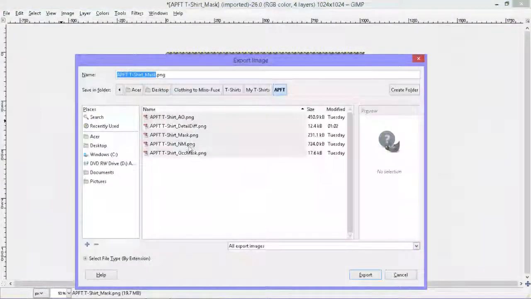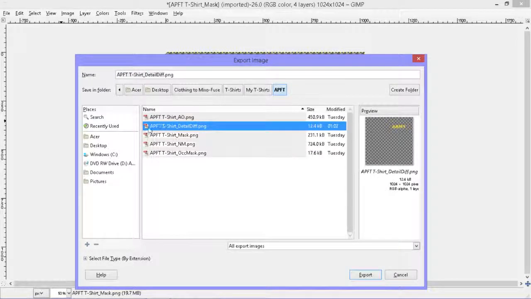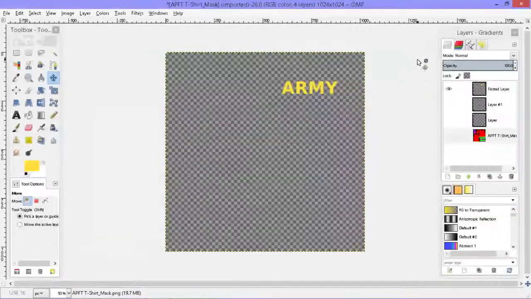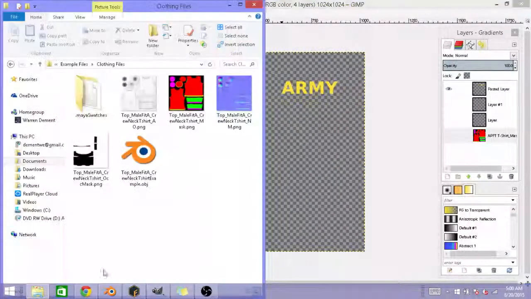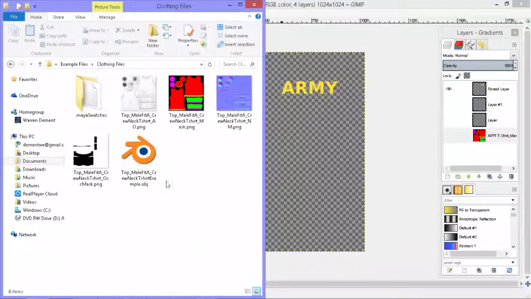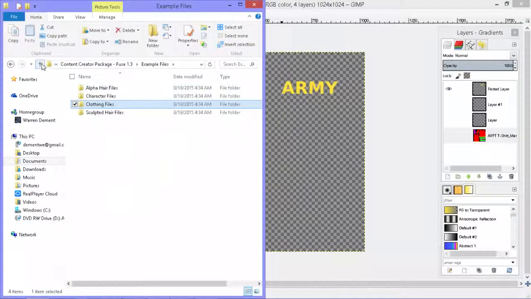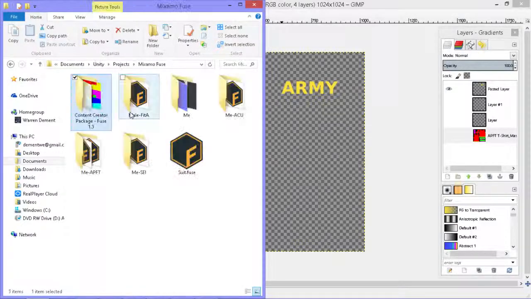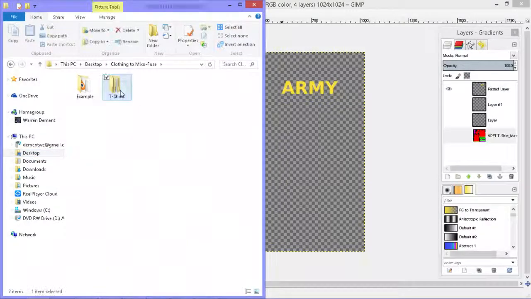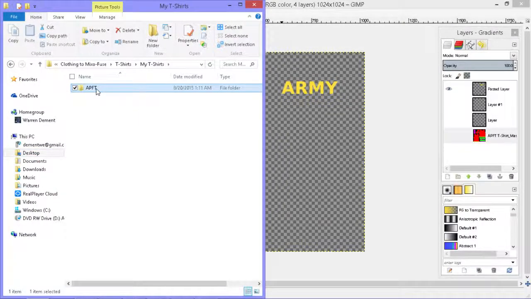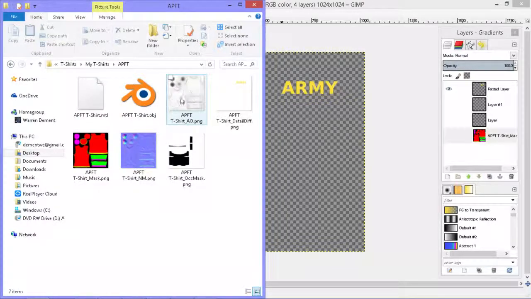File, export, and then you would export it and name it whatever your item is, underscore your object, underscore detailed diff. I've already done it, and that was kind of what it looked like. Once you have all these files that you need, your object, that, and this is optional, you have all these files.